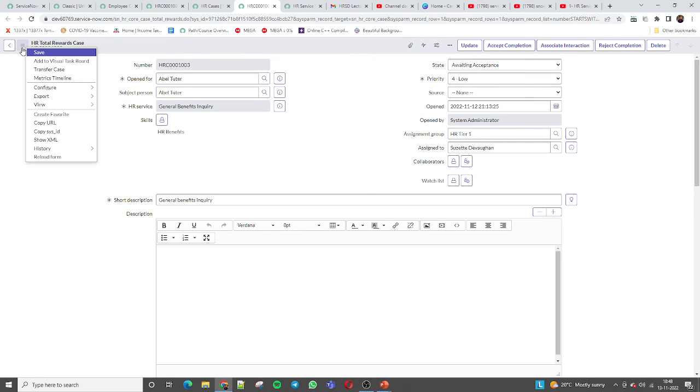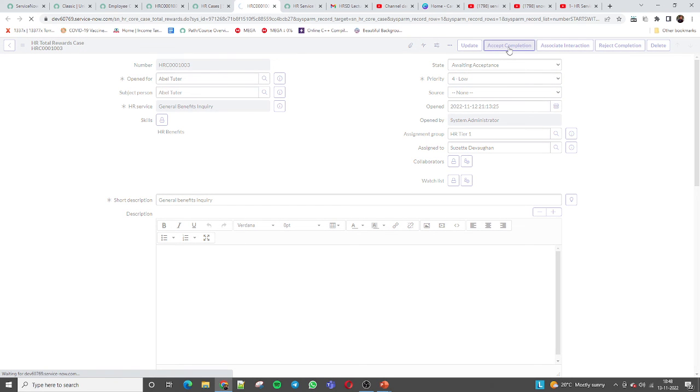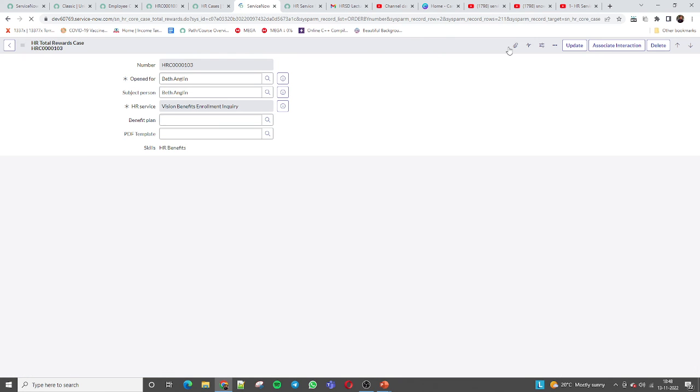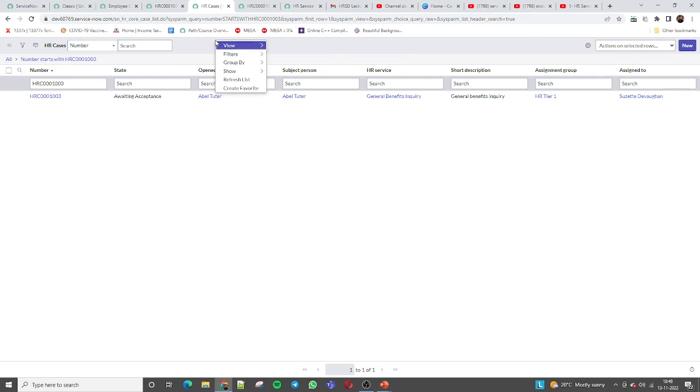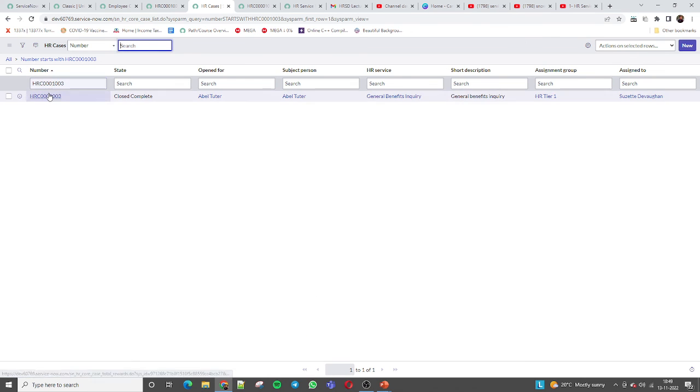Now if in that case we want to transfer this case, then we can click transfer, but the transfer definition we will discuss later. I will accept the completion and it will automatically close the ticket. If I accept the close, it automatically closes the ticket. Now after closing the ticket, this is the whole process: how we can create an HR case, and how we can close the case. Let me again open this one to show you.